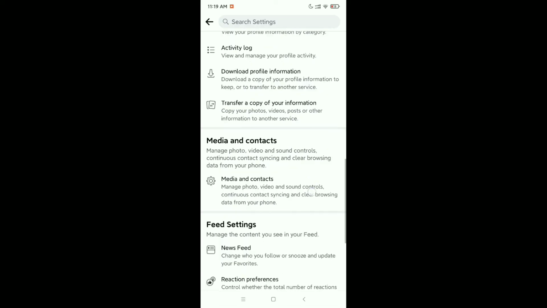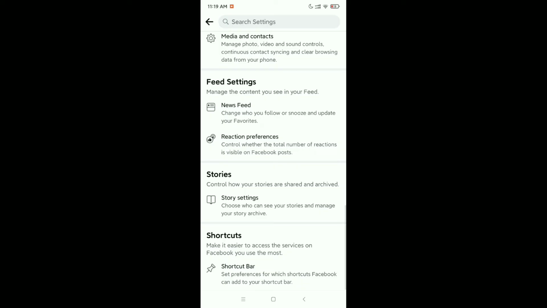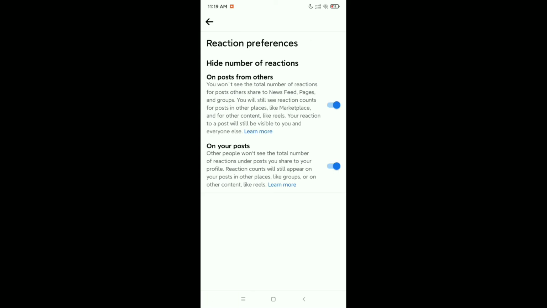Scroll down, and you can see an option called Reaction preference. Open this, and there you can see two options are enabled. You just need to disable these two options, and now you can see the reactions on your Facebook post.